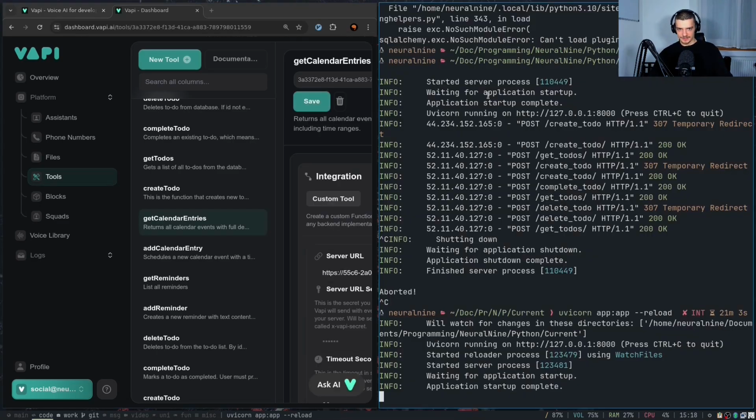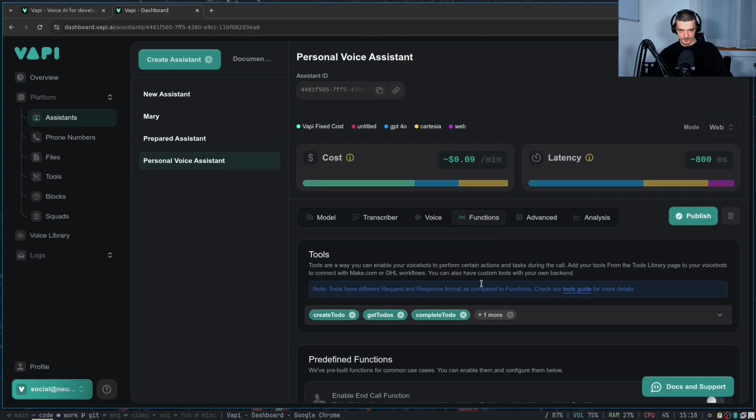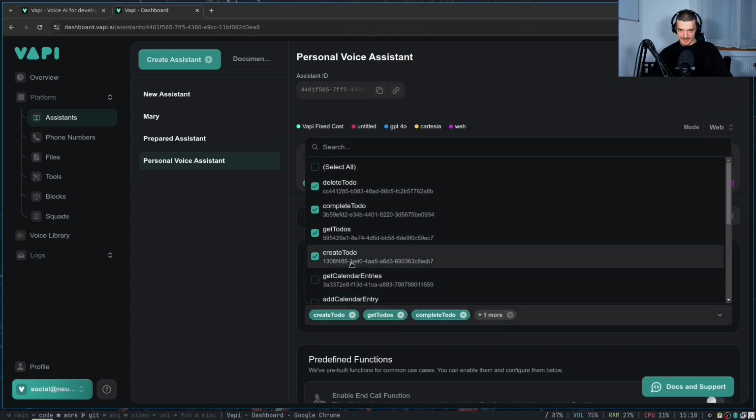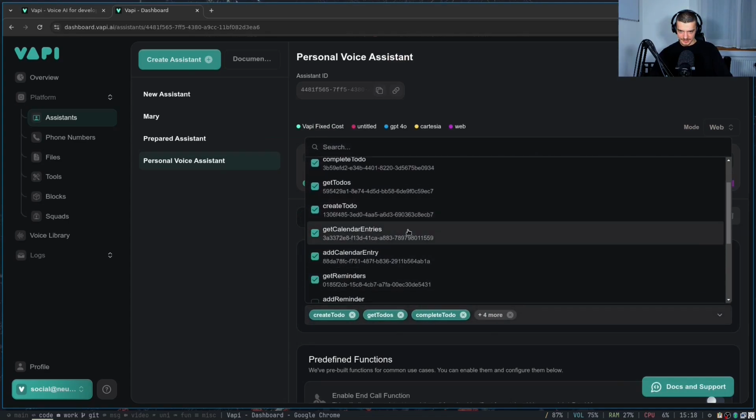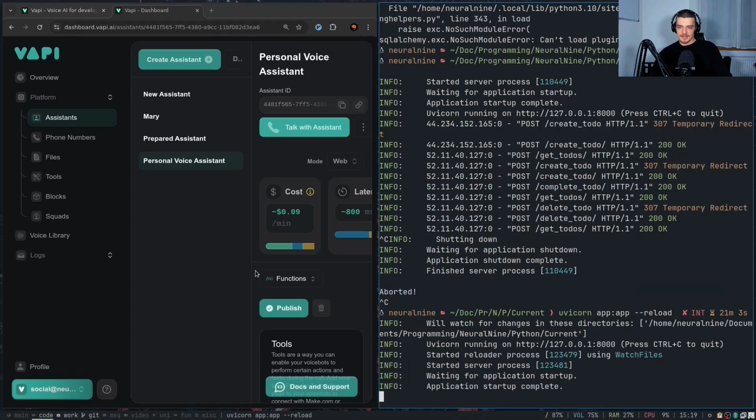So let's move this back here. Let's get started with a call. Now, of course, we need to add this as a tool. So we go to functions, we go to add, and we want to add this, and this. We want to publish. We want to get this back. And now we're going to talk to the assistant.